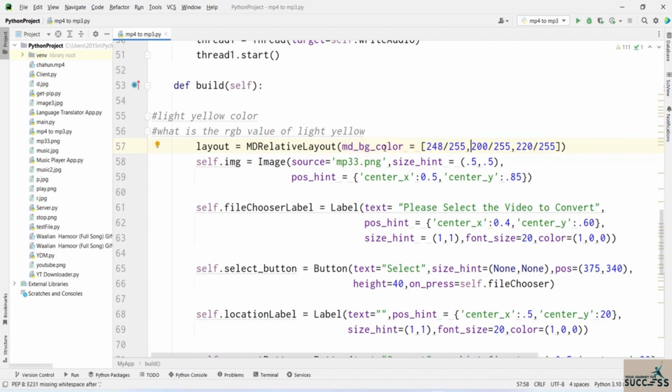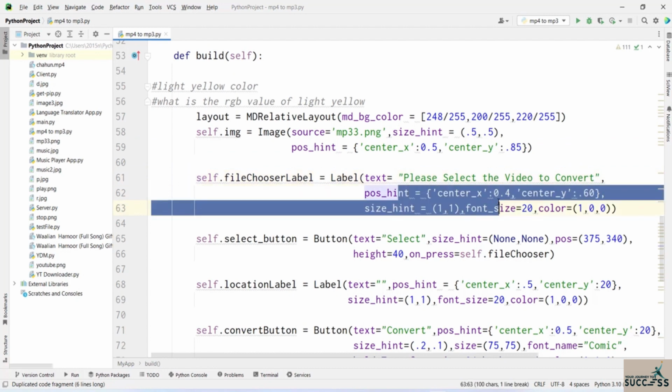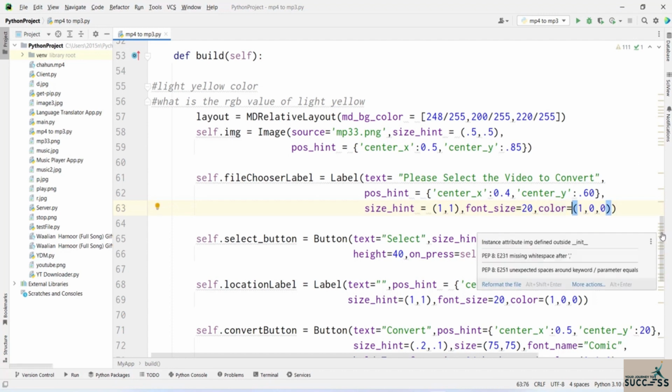And I'm actually setting the light pink background color for my window. Next, I'm actually displaying this window at the right position. And then we have the file chooser label, which is actually asking the user to please select the video to convert. And I'm actually displaying it at the right position and font size, and then I'm just giving it a color of red.